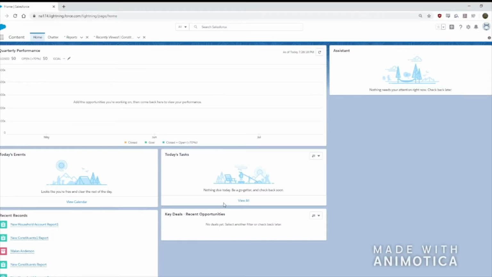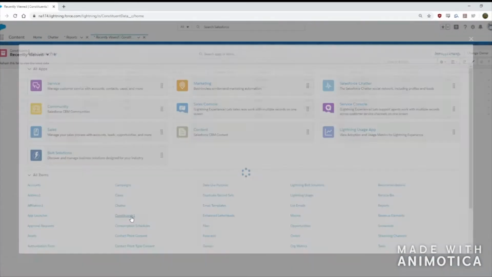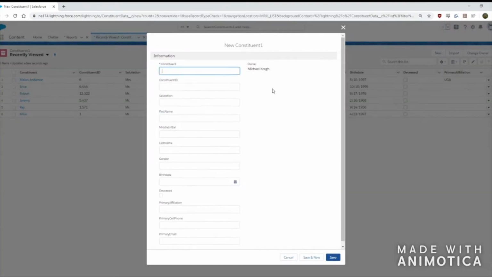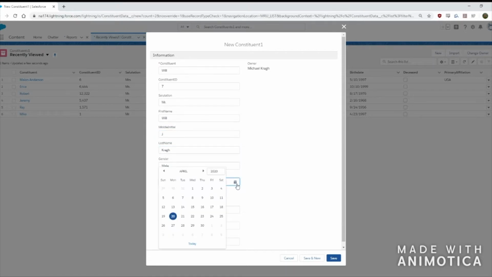For the start of this demo, I'll be showing how to add a constituent, and then after adding an affiliation with that constituent. So this functionality of creating a new constituent is also possible with our creating new household accounts, organizations, affiliations, or addresses, and they work the same way as they're also custom created objects.